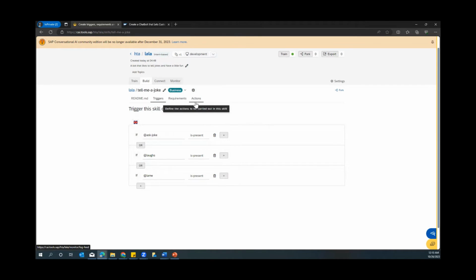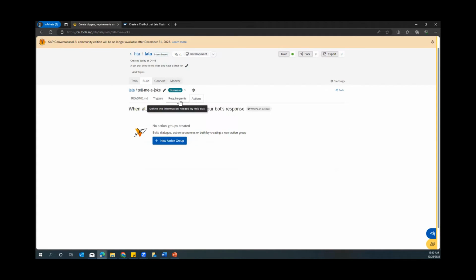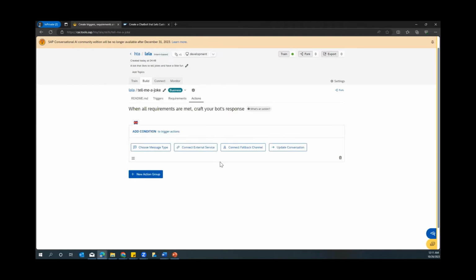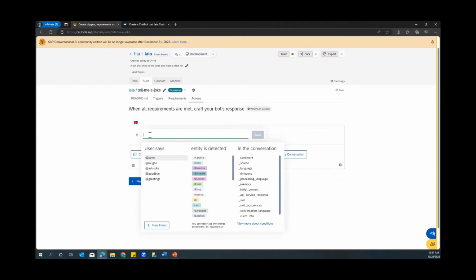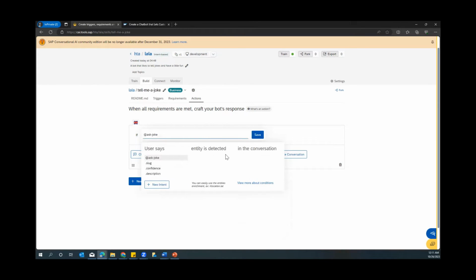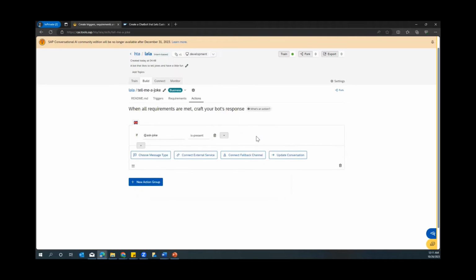And now we're going to go to the action tab. It doesn't have any requirement for this case. It doesn't need information to tell the joke. But now we're going to go to the action. Okay, so now if we see the intent or the expressions, right, what is it going to do? We're going to click on new action group. Okay, and then under the add condition here, we're going to say if the ask joke happens, okay, select ask joke and then save.